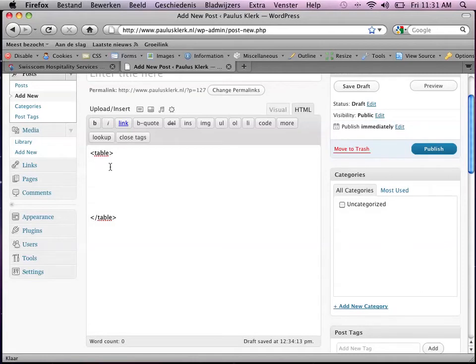Because we want the pictures to be next to each other, how many rows do we have? No, those are columns. So we have one row and three columns. Let me just draw that for you. So this is one row, and here you have the three columns. Yeah?